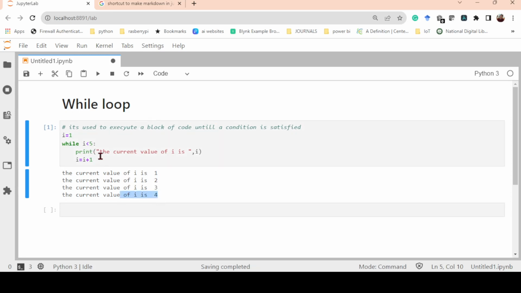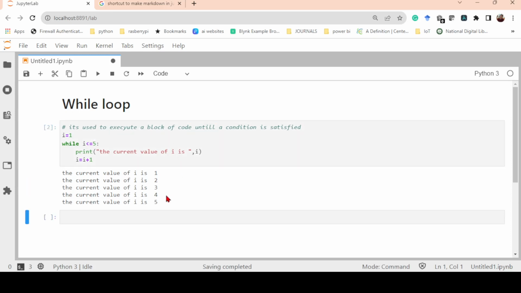Now after 4, what happens? The value of i is equal to 5. Now 5 is not less than 5, that's why it doesn't go into the loop and the loop is completed here. That's why it is not printing the value of 5. If you want it to continue till the value of i is 5, we can write while i is less than or equal to 5, then it will print the values till 5. Okay, so this is a very simple while condition.